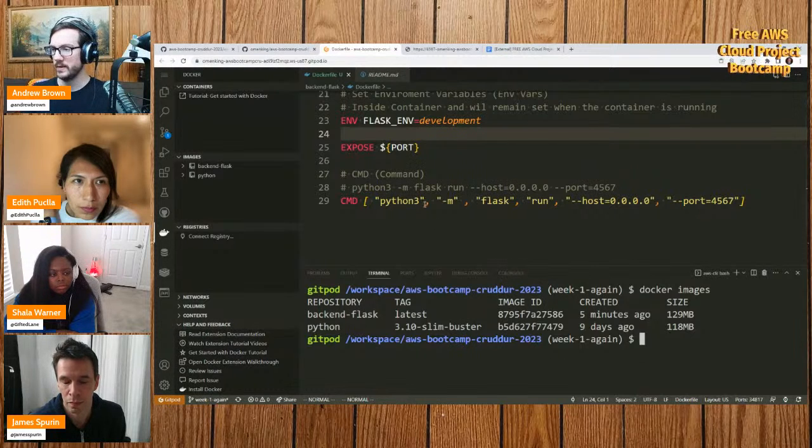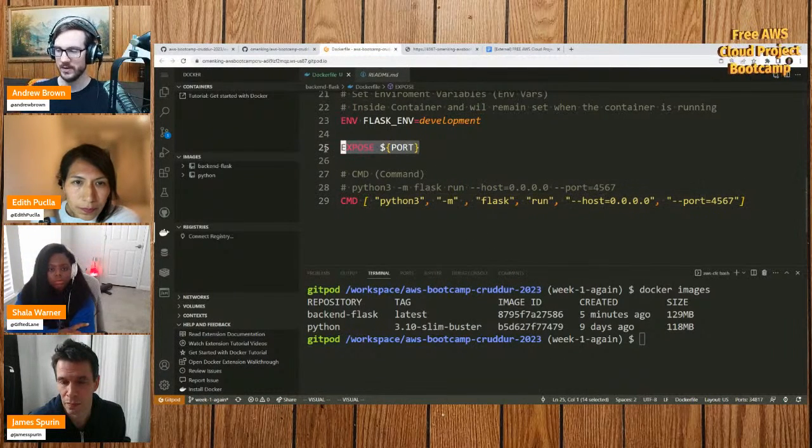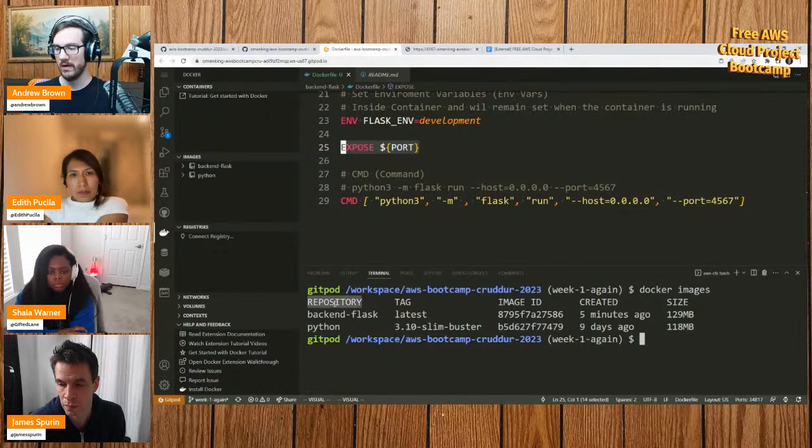So we did that and that worked all great. I know we haven't talked about this. We'll come back to that. So that helped us build the image. Notice here that we have a tag. So this says latest 3.1 Slim Buster. Over here, we have an image ID. We have a repository, backend Flask, Python.